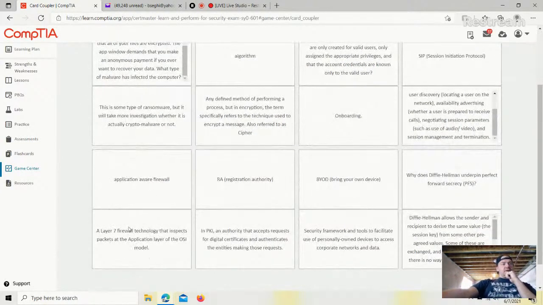Application-aware firewall, a layer 7 firewall technology that inspects packets at the application layer of the OSI model. Registration authority in PKI, an authority that accepts requests for digital certificates and authenticates the entities making those requests. BYOD, bring your own device, security framework and tools to facilitate use of personally owned devices to access corporate networks and data.